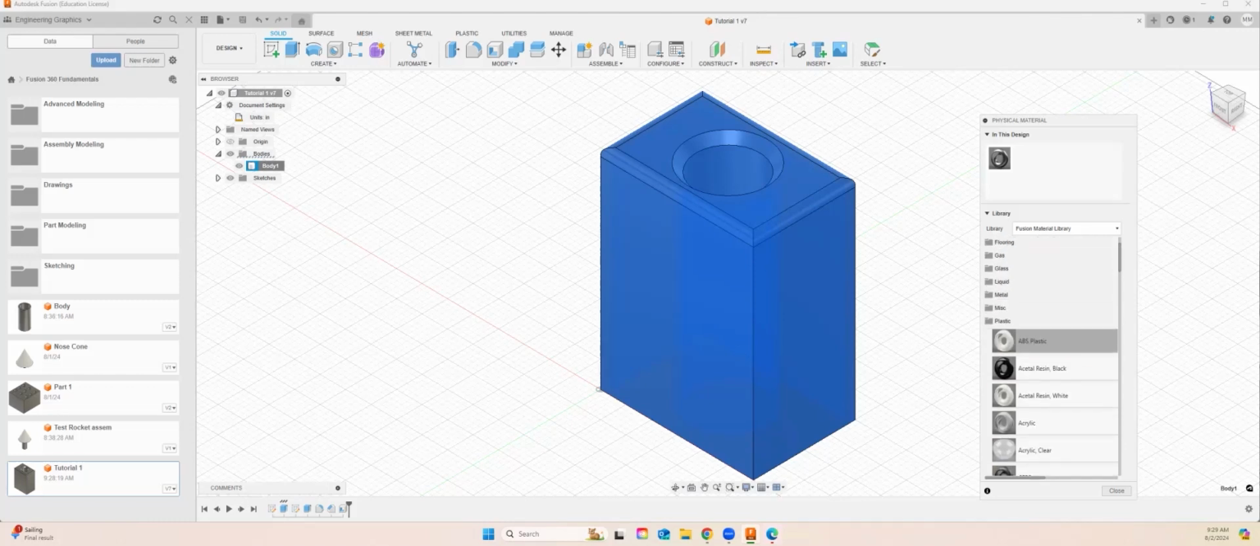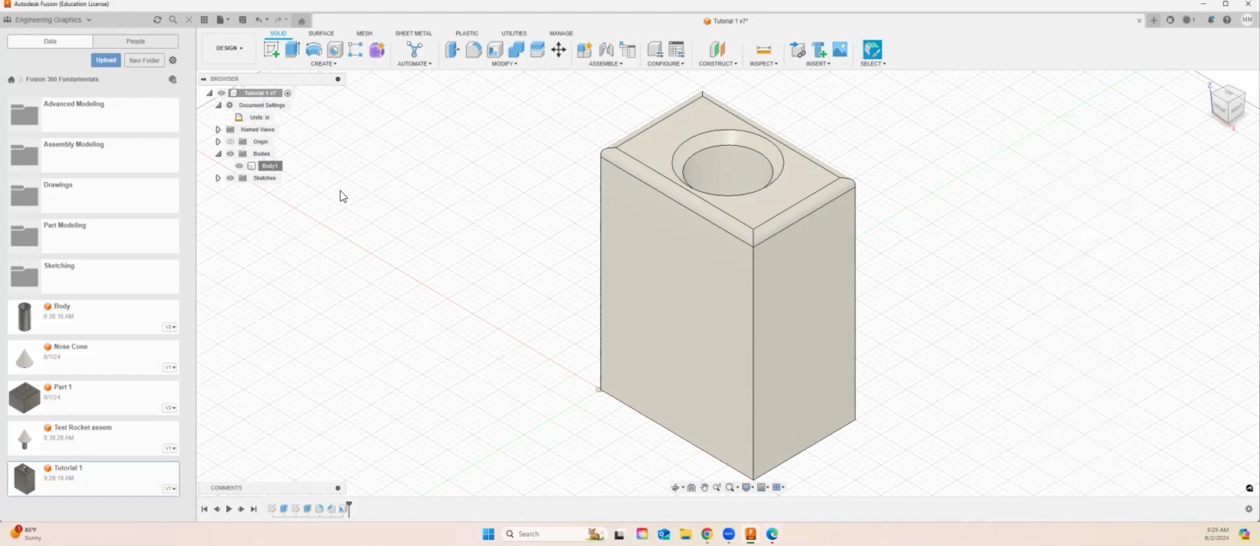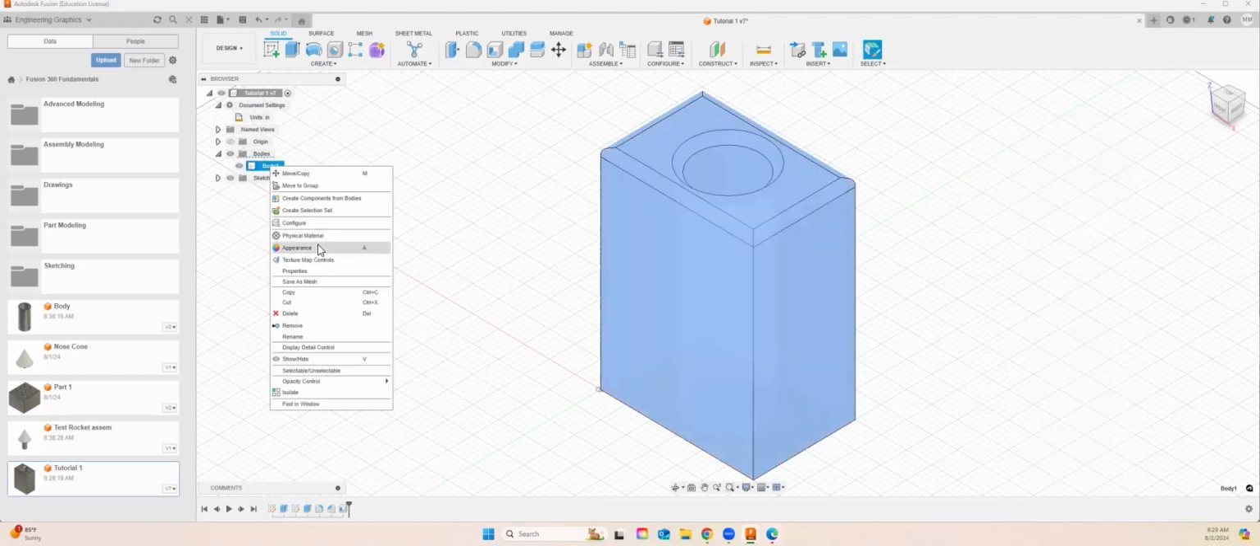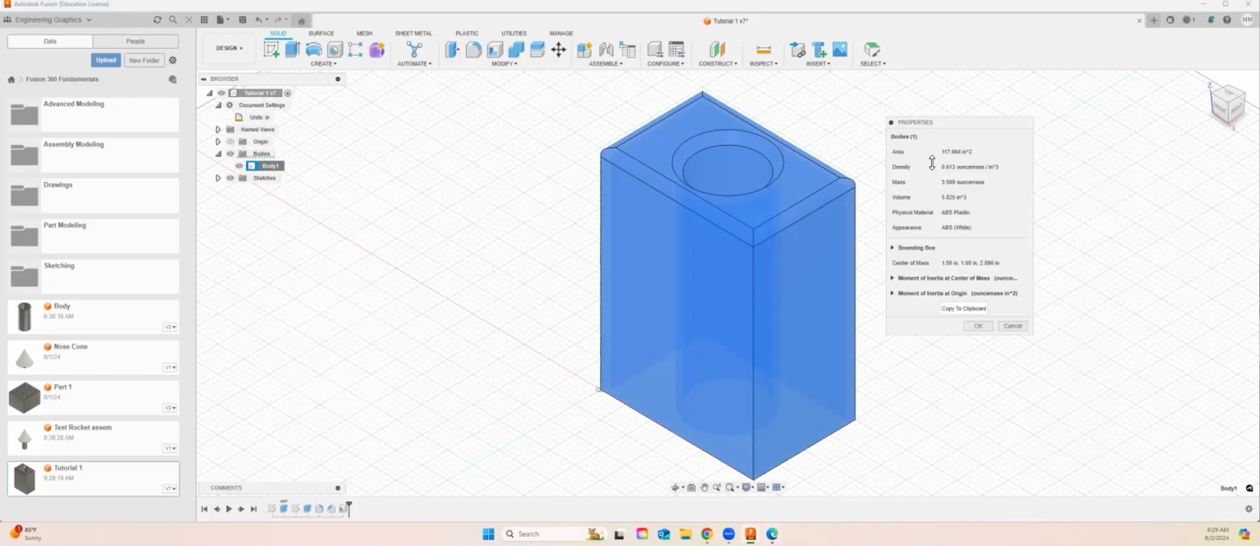So click ABS, we drag it, put it on the face, and notice how it changes now to a white. So if we close this, we can of course change the physical appearance. But now if we go to properties, the area is the same, but look at the density and the mass. Now it's only 3 ounces mass, right? Because we went from steel to plastic.